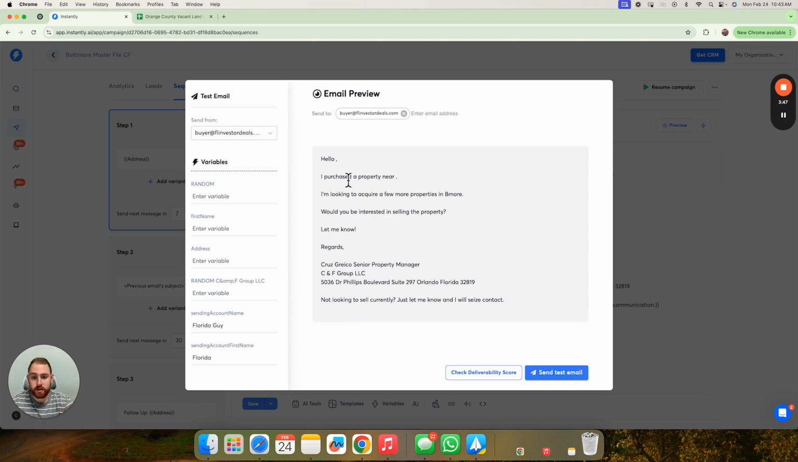This is very simple. I purchased a property near. You're giving yourself credibility. You're saying I already own a property near that property. People are more inclined to sell to someone that already owns property near them. They know how the process works. They know that you're legit if you already purchased a property near them. So if you wholesale a property on, let's say, Pratt Street, you can say, I purchased a property near Pratt Street, even if you wholesale it.